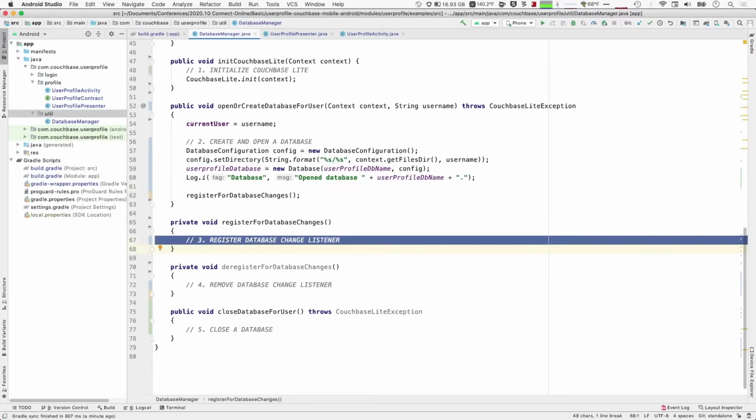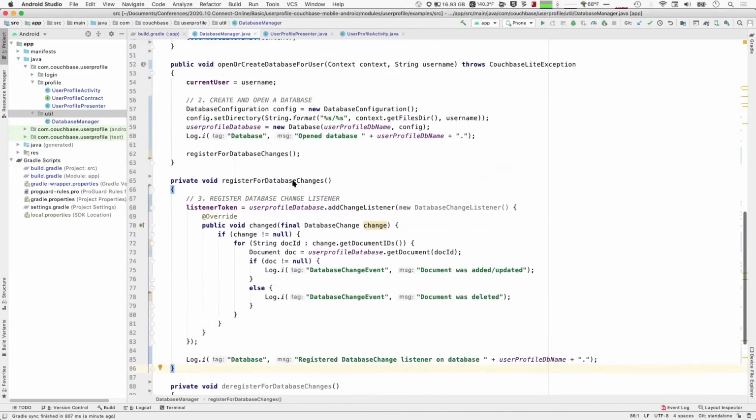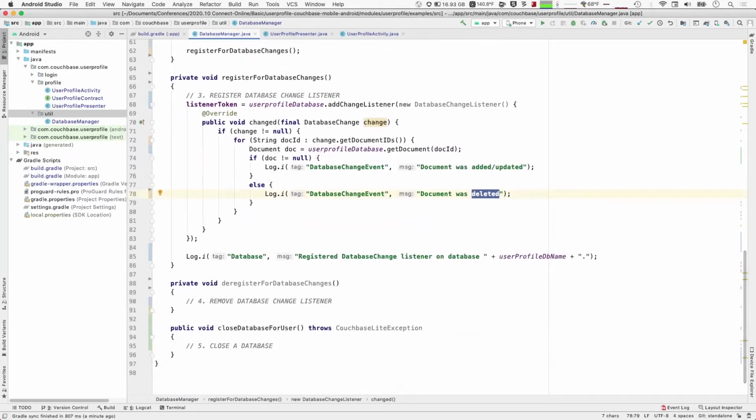And then typically you'll want to register a database change listener so you can respond to actions as they occur on the database. So an example of this is using this user profile database instance, add a change listener, override the changed method. So you can determine the type of change. In this example, we're just writing a log message indicating that something was added or updated or something was deleted. And again, logging something to the console so that we know the listener was added successfully.